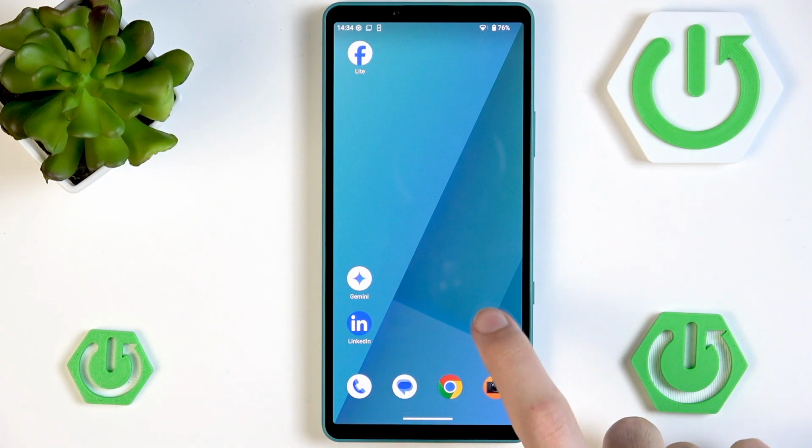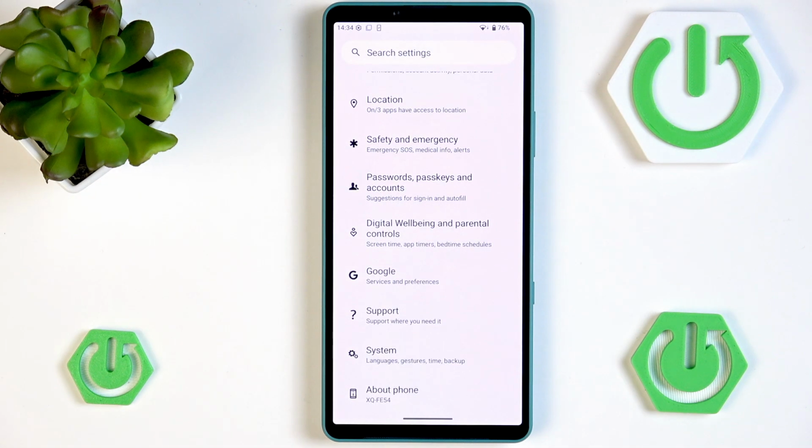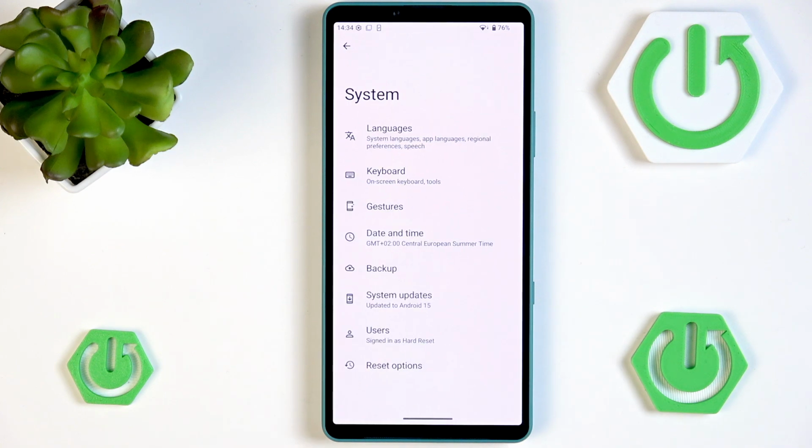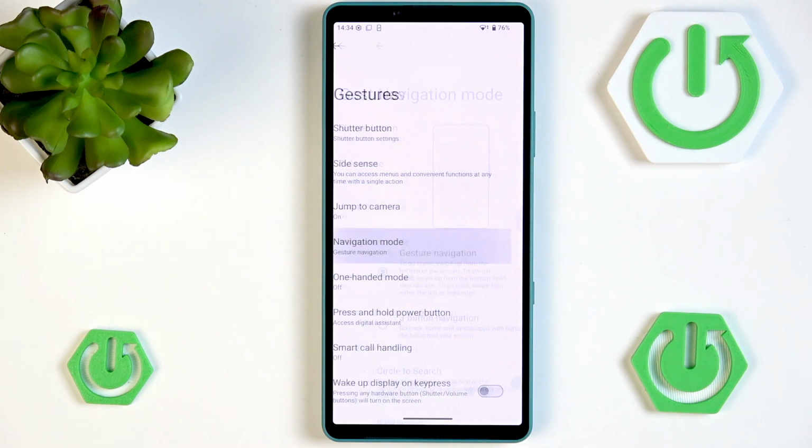So, first of all, we want to head into our settings. Then, let's scroll all the way down and enter System. Inside System, you want to enter Gestures, and in the gestures, you want to go into navigation mode.